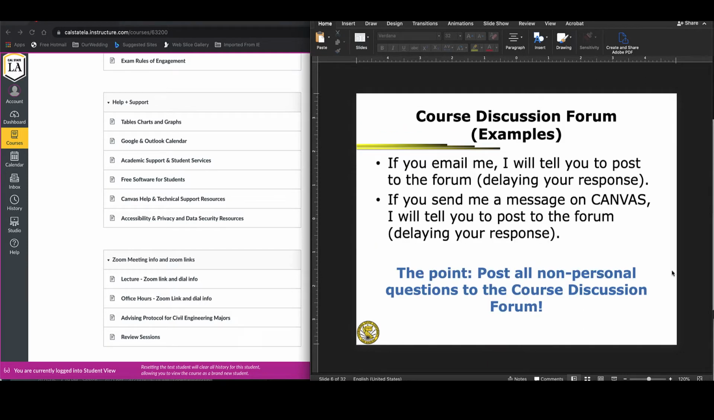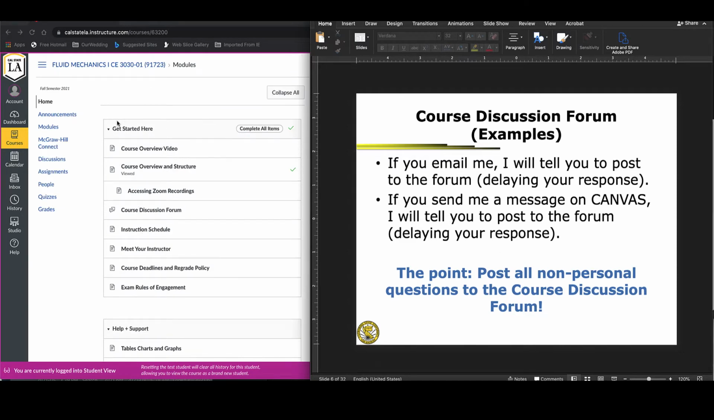If you email me, and I'm being serious, I will tell you to post to the forum, which will delay your response. If you send me a message on Canvas, which I very rarely check because I don't get a notification, I will tell you to post to the forum, delaying your response. So the point is, go to the course discussion forum. And if we go back to the Get Started Here module, here's the course discussion forum. So here's where you would ask those questions.